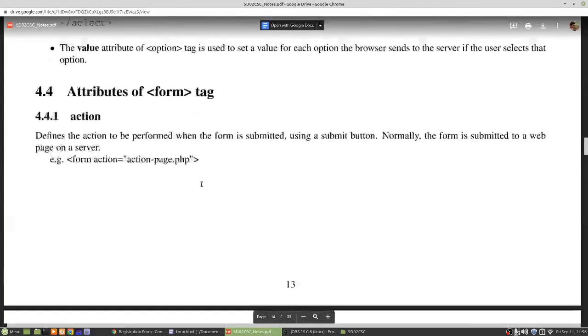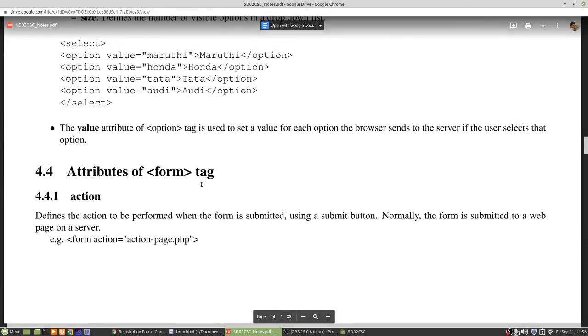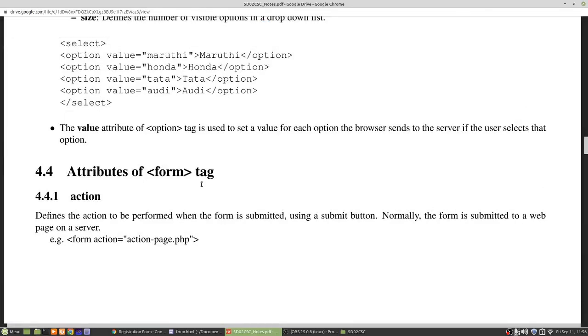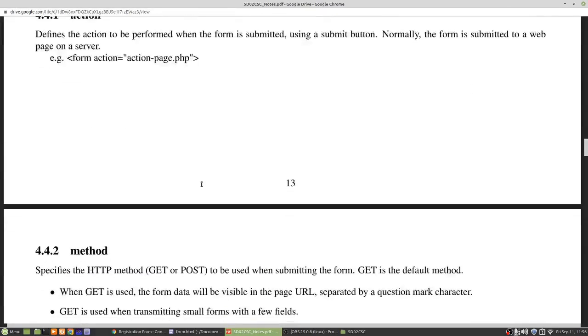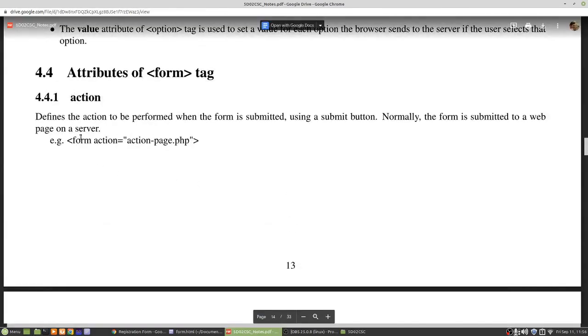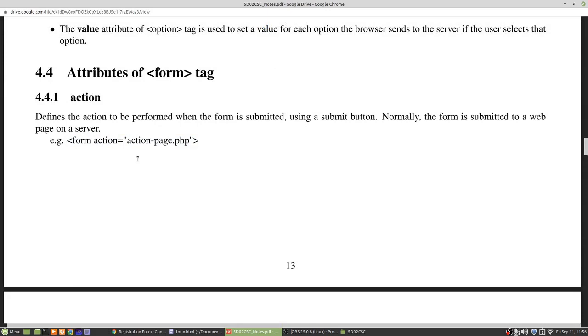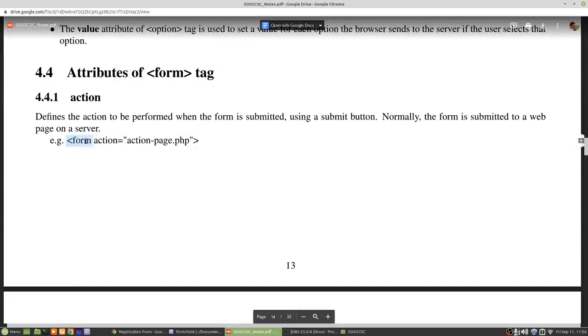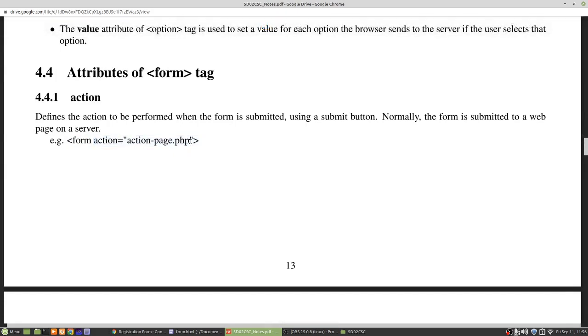And last, we will see some of the attributes of the form tag itself. Particularly, we will discuss about the action attribute and the method attribute. So this action attribute is used for specifying what should happen when you submit the form. So see this example, form action is equal to action page.php. This is just an example PHP file. So PHP is something that we will learn in the 4th or the 5th unit of this course.